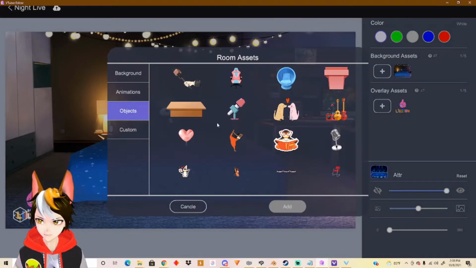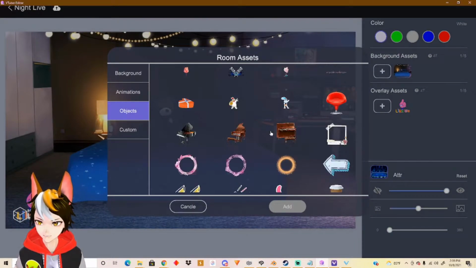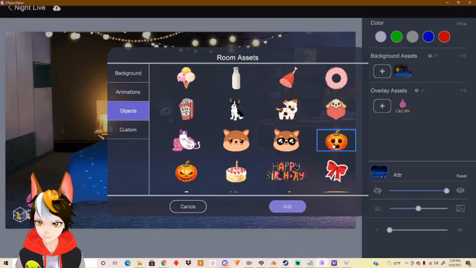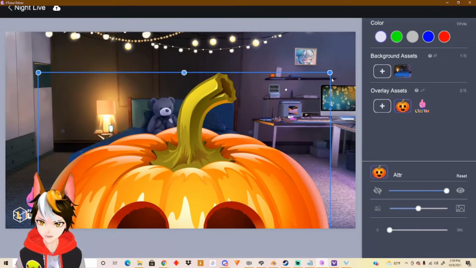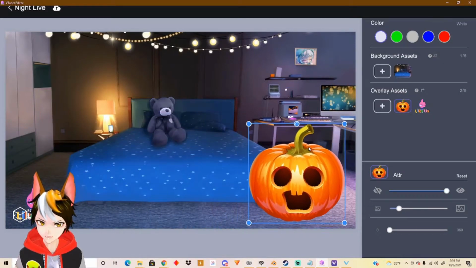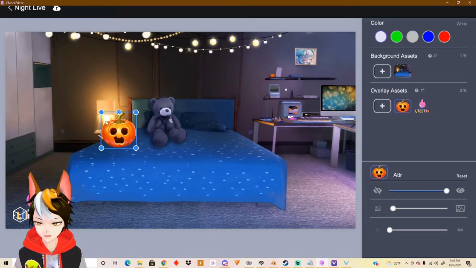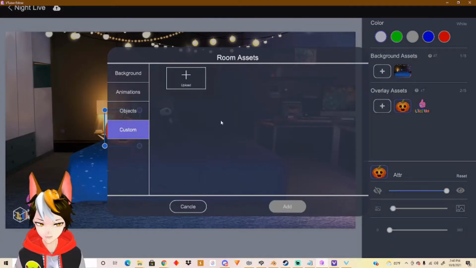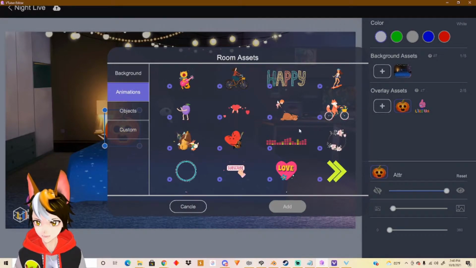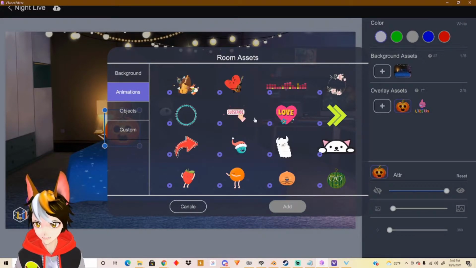You also got your objects as well. These are room assets, 2D assets that you can actually add in there. I can add a pumpkin right here. That's too big. That's way too big. That almost jump scared me. I don't know who has a pumpkin on the bed. This fox does. And you can upload your custom objects as well. You can go to animation objects as well. All these things have animations.